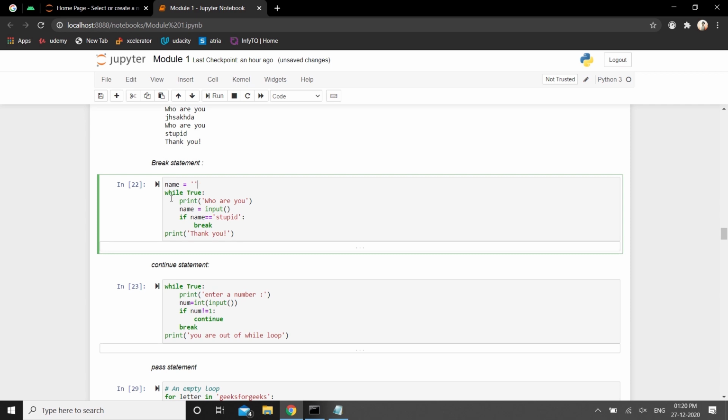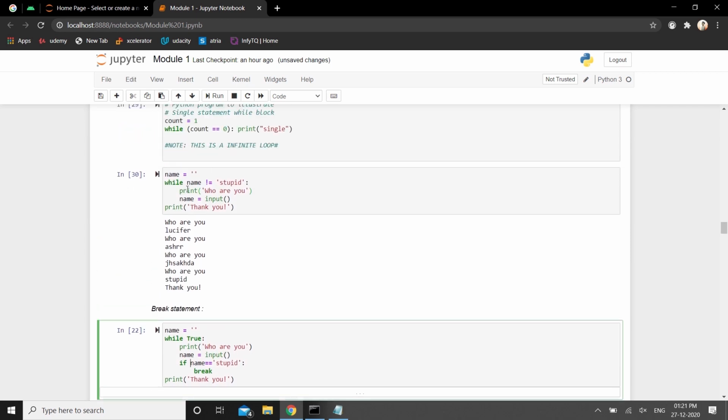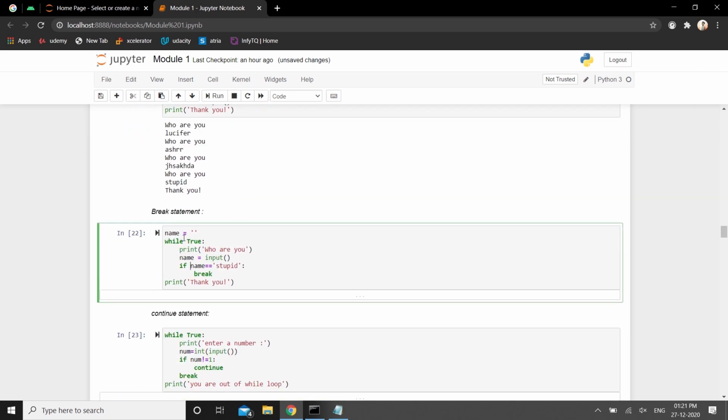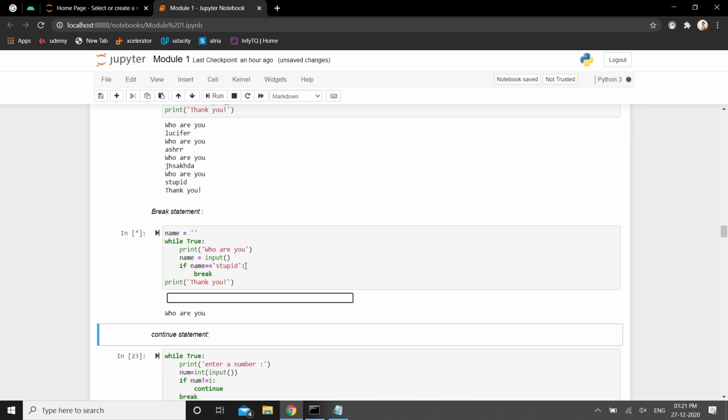Here we have the same question, who are you, then we input the name. Then we check the condition: if the name is equal to stupid, then it breaks the loop. It is the same program as we have seen before, but represented in a different way of code. If I execute this, it will give the same type of output which we received before.